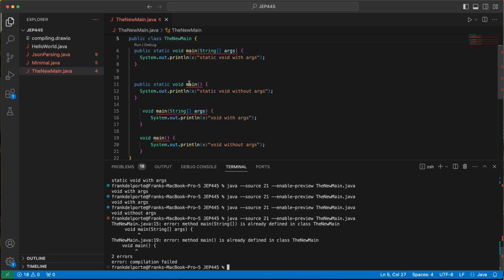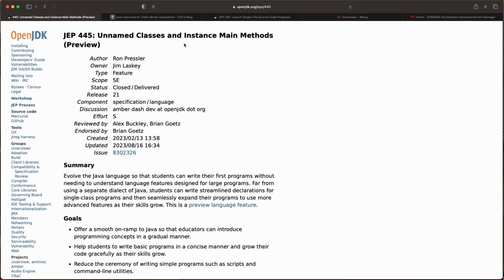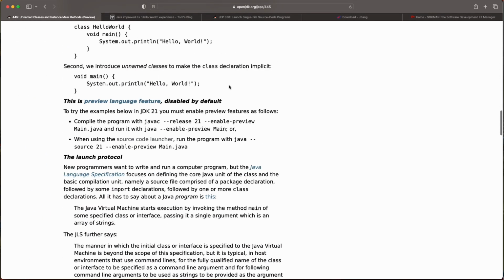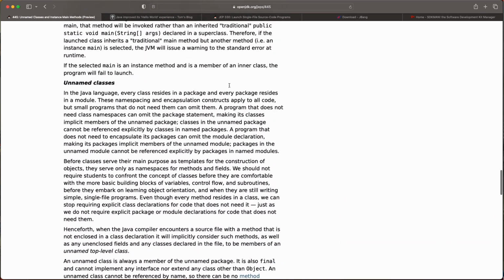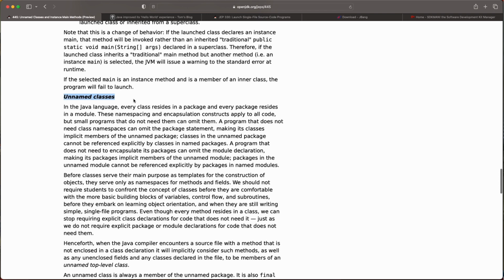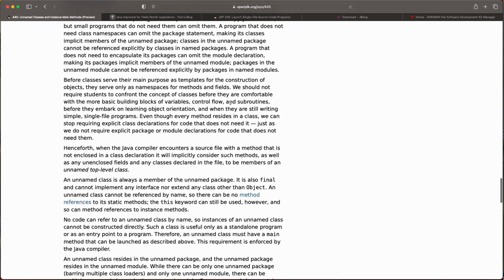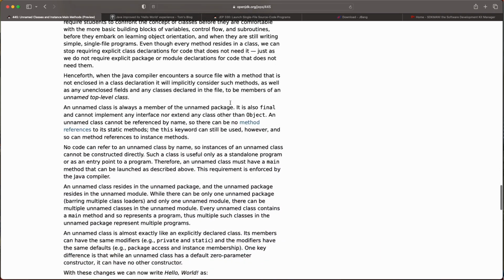And this doesn't work. You can't have all of them together in one file, but as the goal is to make it as simple as possible, this is anyhow a bad idea. Now, the JEP doesn't talk only about instance main methods. It also talks about unnamed classes. So what's the effect of that one? And let's scroll down a bit. Unnamed classes, that's here. So it's a whole explanation of why we can even remove the class.